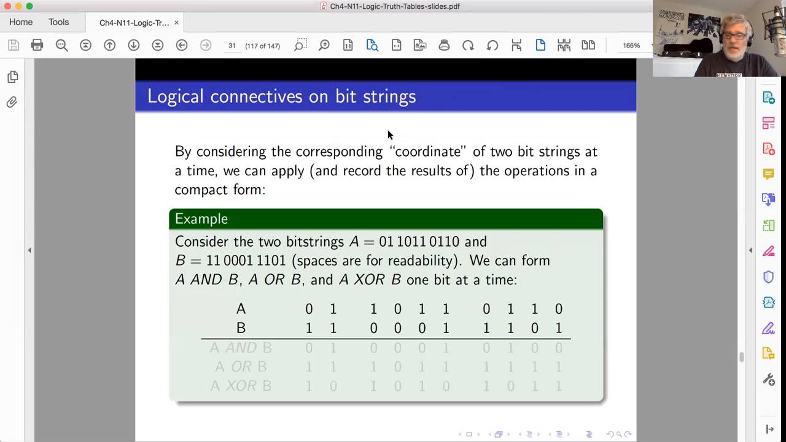Bit strings. Here, there's nothing new. Imagine a machine is treating operations not bit by bit; you feed it bit strings of the same length, and you want it to compute the AND of these 2 bit strings. What do we mean by this? We mean that we are taking the AND coordinate-wise, or bit-wise, okay? Same for OR, XOR, and so on, okay?